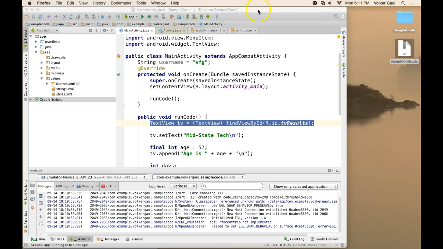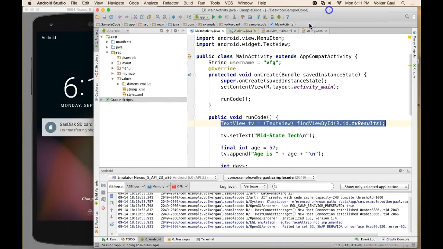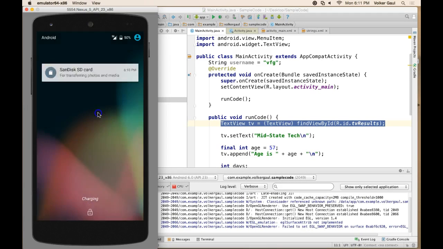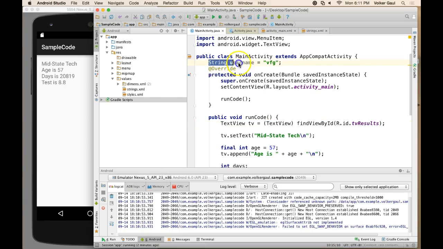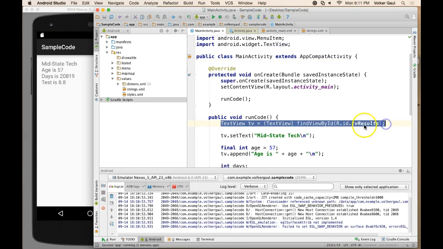Let's see how my emulator's doing here. Waiting for me to sign in. So, at least in this case, it lied, because my journal said that doesn't work. But what happens if I take this outside? And why would I do that? Because I want access to this text view from three or four different methods, right?